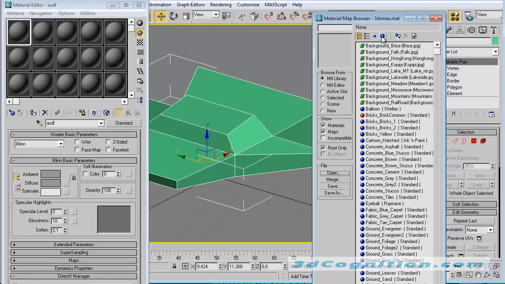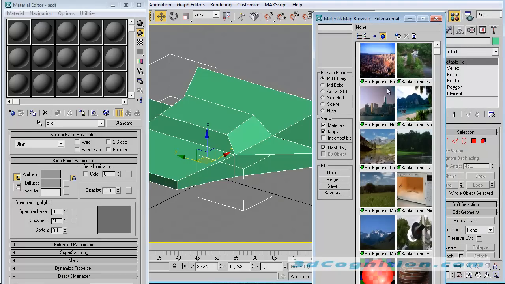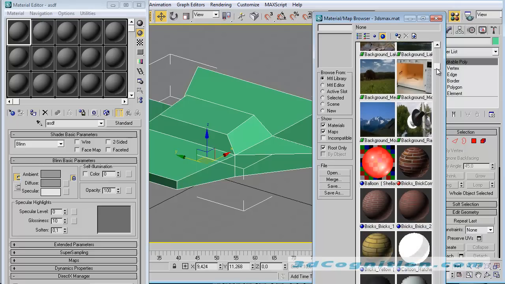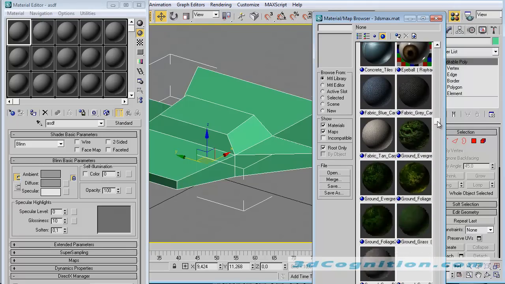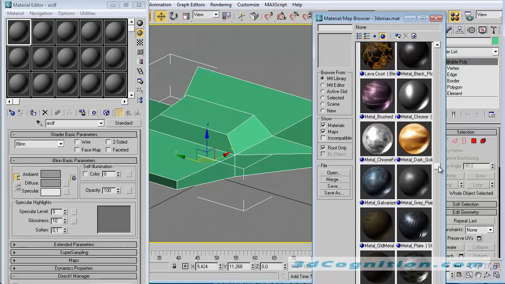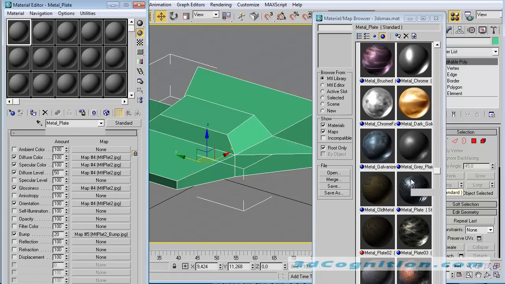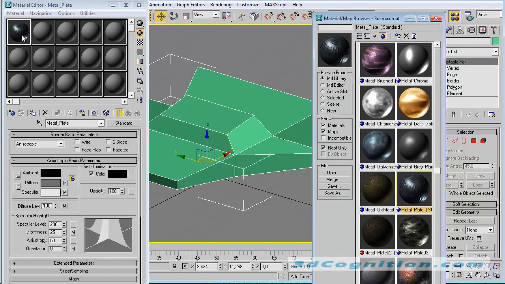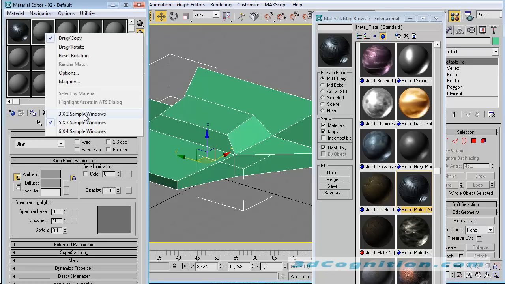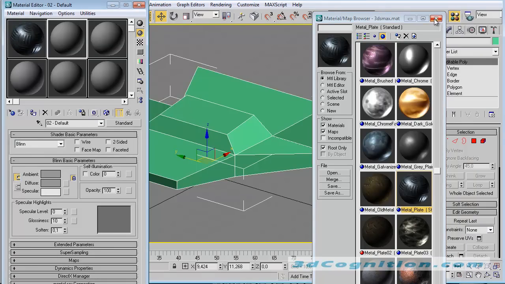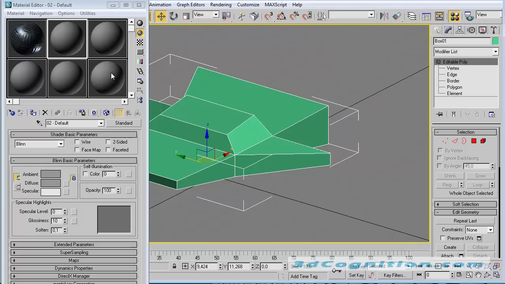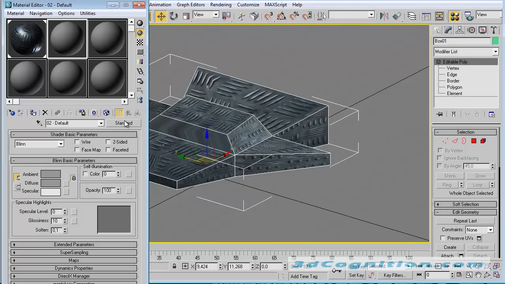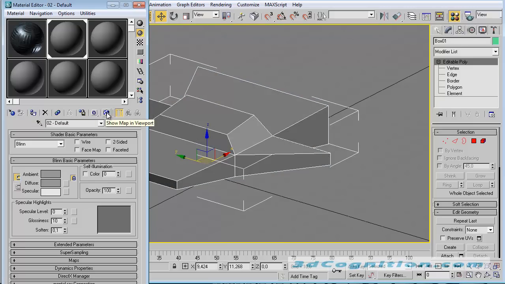There's the materials. Let's look at the big ball here so we can see the materials. All these are backgrounds, but the ones wrapped on the spheres are actual materials. And just as an example, I'm going to use this metal plate. I'll double click it. It populates the sample sphere over here. Let me right click and make this 3x2 sample windows so you can see those. Let me close the material map browser and let me just drag and drop this onto the vehicle. And it looks okay. And I'll click on the little, you can also click on the assign material to selection, and you can click on the show map in viewport button. But it's not showing, is it?